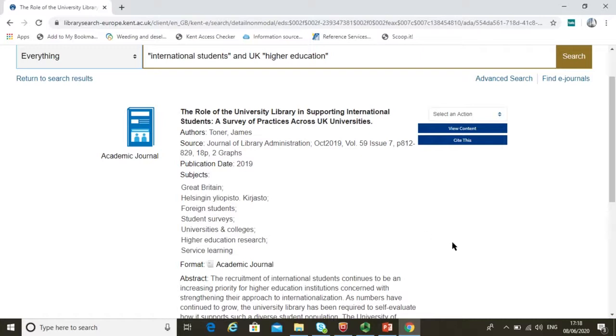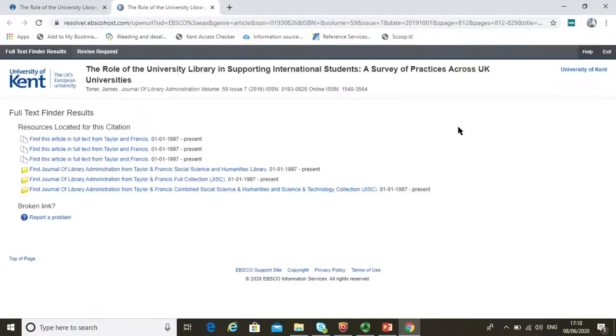If you're interested in actually viewing the content, you've got a little link there just to view it. And then quite often you might have more than one link, and that's because it's provided across a number of different suppliers. So you can select one of those, and then that should take you to the full text of that article that you can then either read online or save it, download it, whatever you want to do with it in terms of your research and your study.